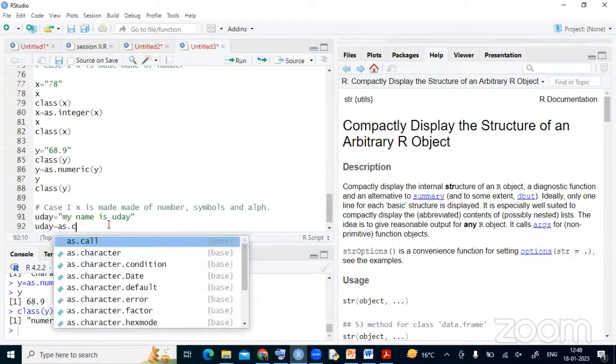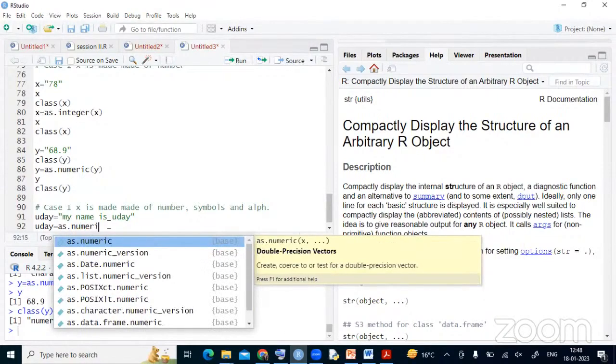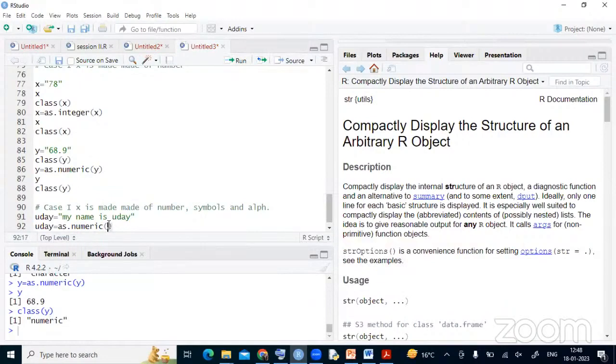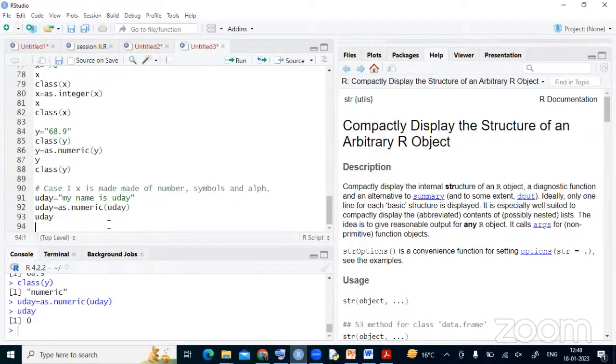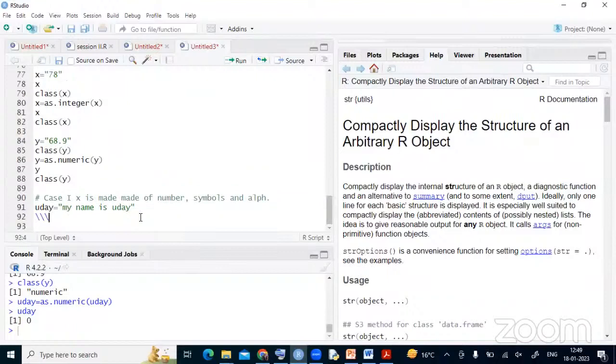Now, as dot numeric, if I assign numeric data, it is giving me 0. There is some problem. It will show error. It is showing 0. Why? There is nothing in the variable. Fine. Now your question is, can I convert? Hello? Sir, in my case, it is showing error.